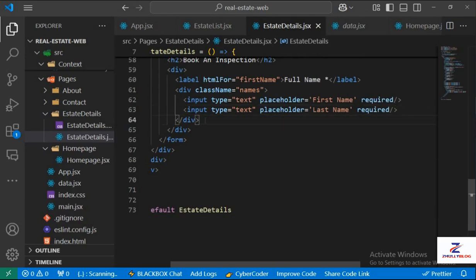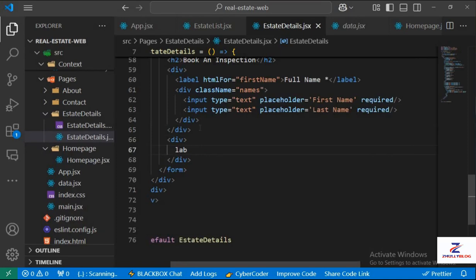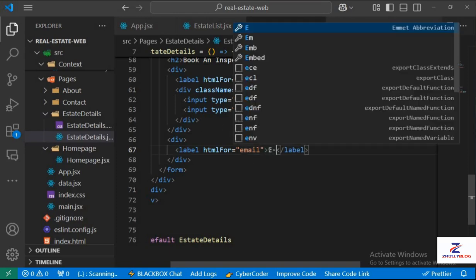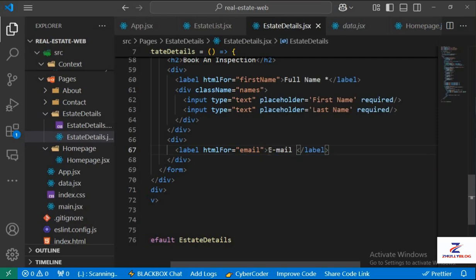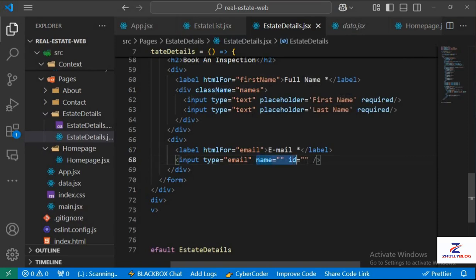So after the names, so after this div container for the names, we're going to have another div tag. And then we're having a label here. And it's going to be for email. So for the text, it's going to show email. That is compulsory. And then we're going to have our inputs. And the type is email. So the placeholder is going to show email address, or better still, example@email.com or gmail.com, whichever one pleases you.